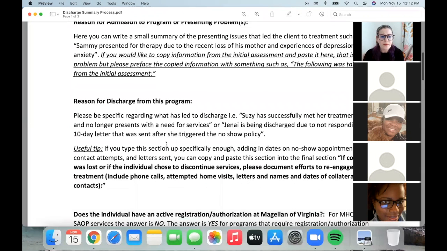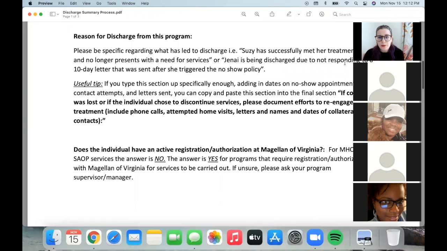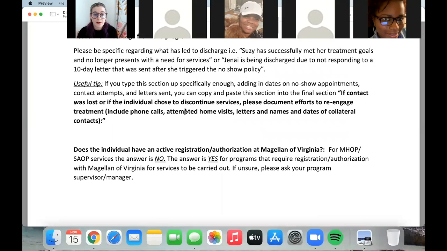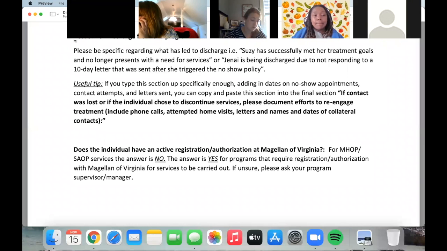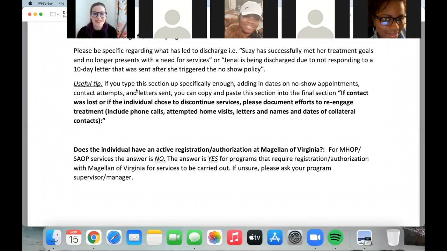The reason for discharge, this really does need to be clear. So be specific about why the discharge is occurring. So it could be something like Susie has successfully met her treatment goals and no longer presents with the need for services, or Janae is being discharged due to not responding to a 10-day letter that was sent after she triggered the no-show policy. Whatever it is is fine, as long as it's the truth and as long as it's clear why the client is being discharged.